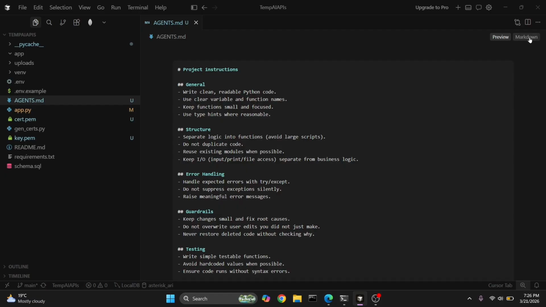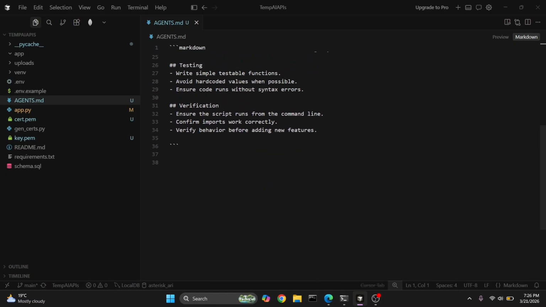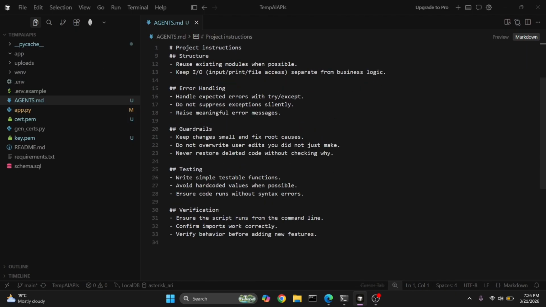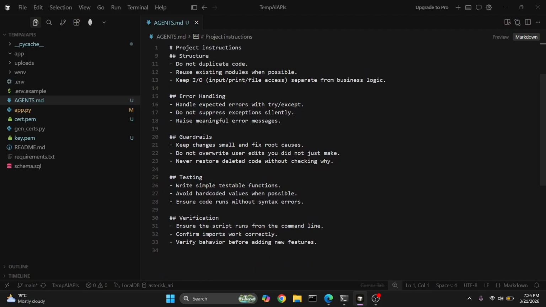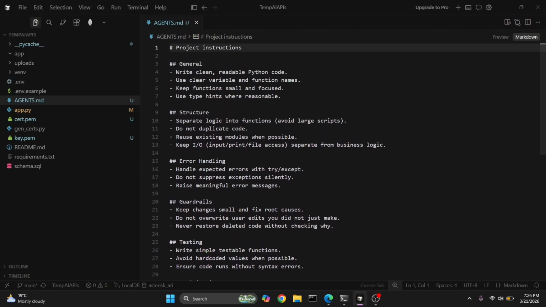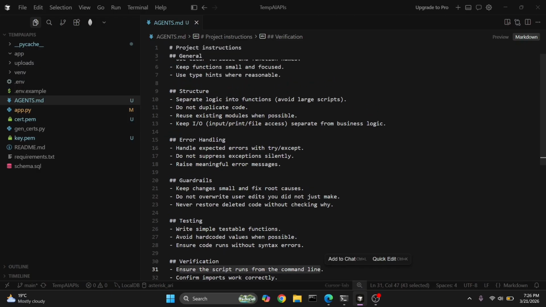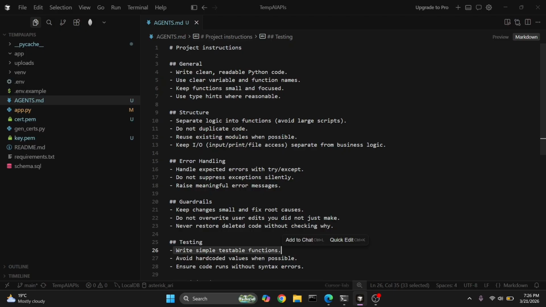I'll click on Markdown to see this in editable format. Delete this, close this. Okay, so this is the markdown. So agents.md basically is instructions for your cursor agent to tell it what to do, what rules to follow, what rules not to break, and what steps to follow all the time. So basically things like ensure script runs from the command line. You can have some testing instructions like write simple testable functions. You can have some simple general instructions like write clean readable Python code and so on.